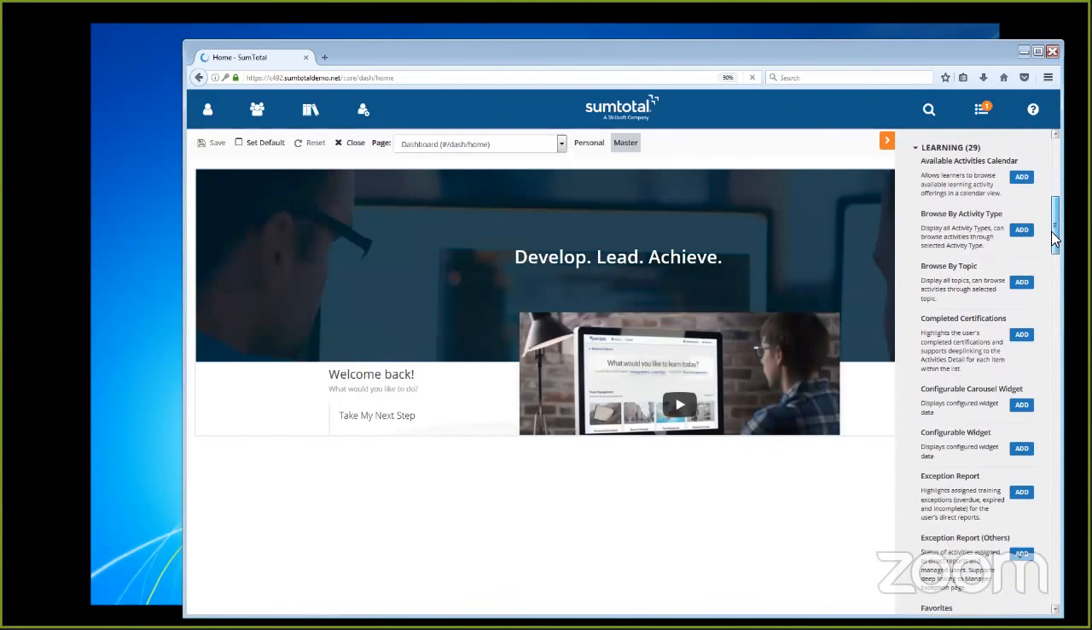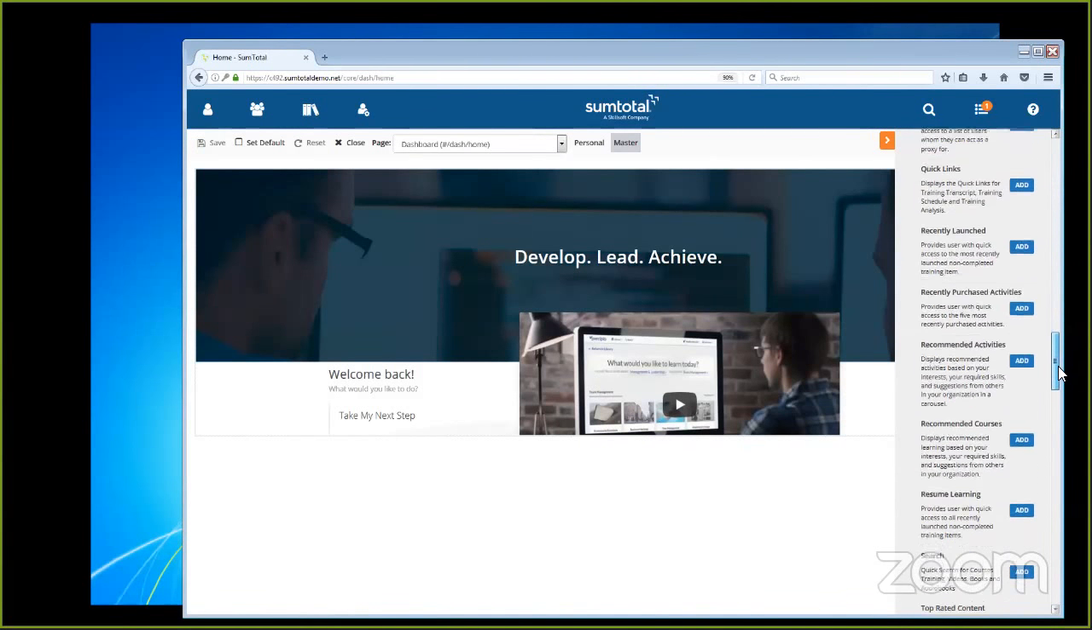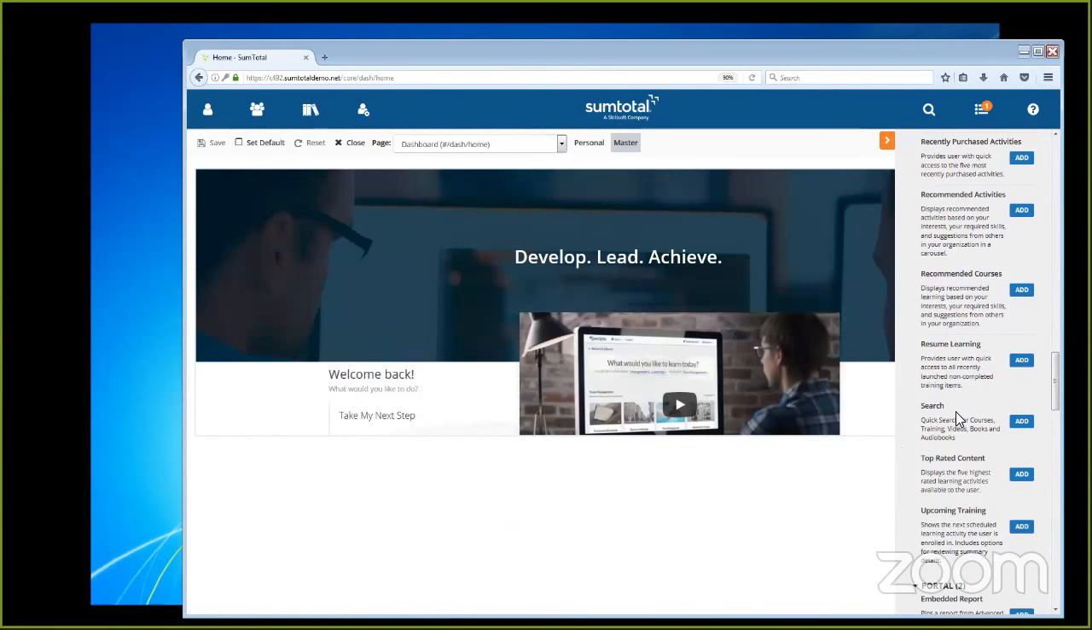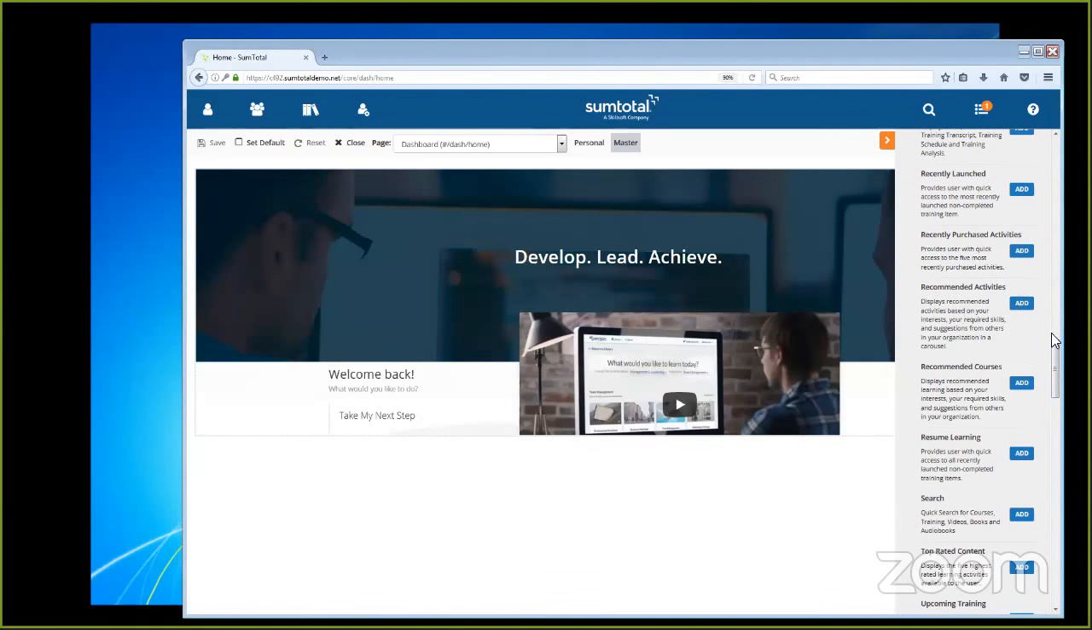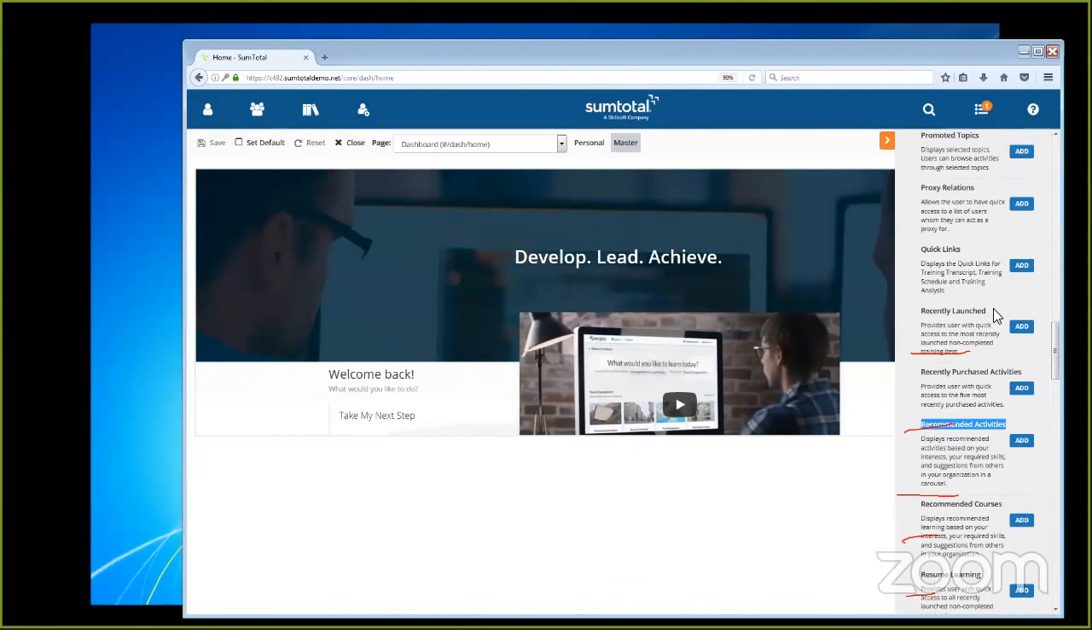So we looked at the search. I'll just quickly go, and this is a new one, search. All you have to do is just add it and put it on your existing dashboard. Pretty straightforward. Recommended activities is the one where, if I pick a module, if I pick a topic, recommended courses are there. And recently launched.